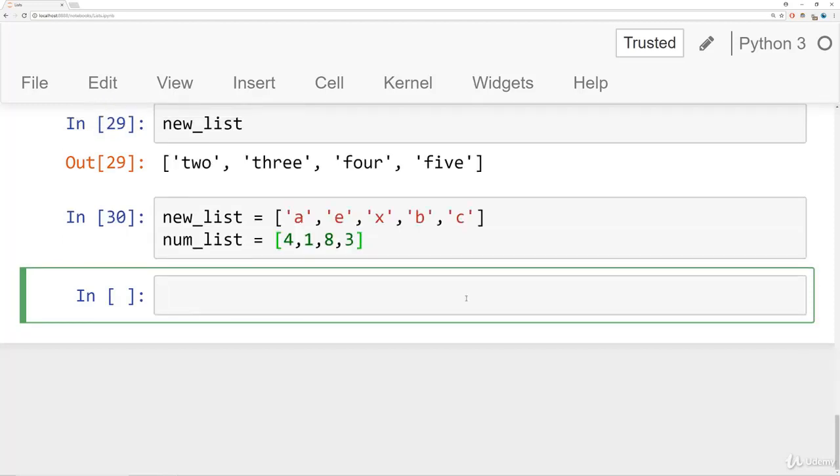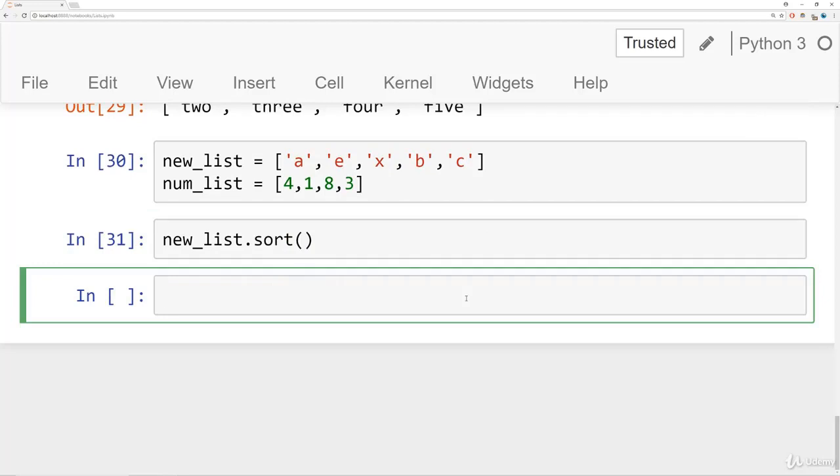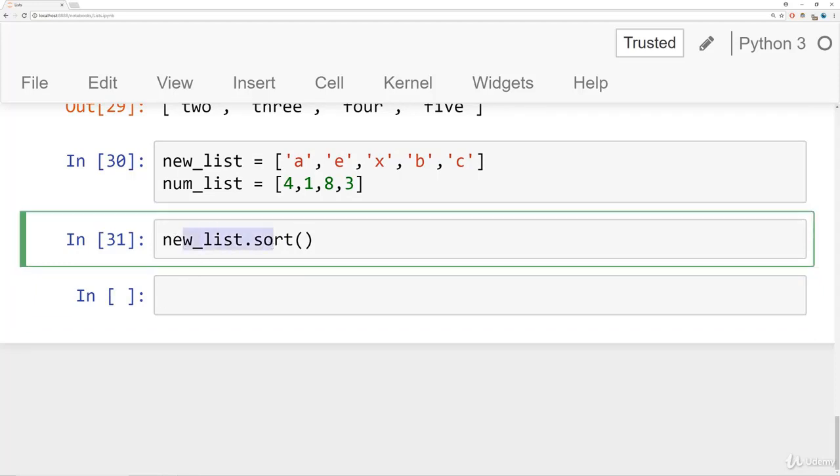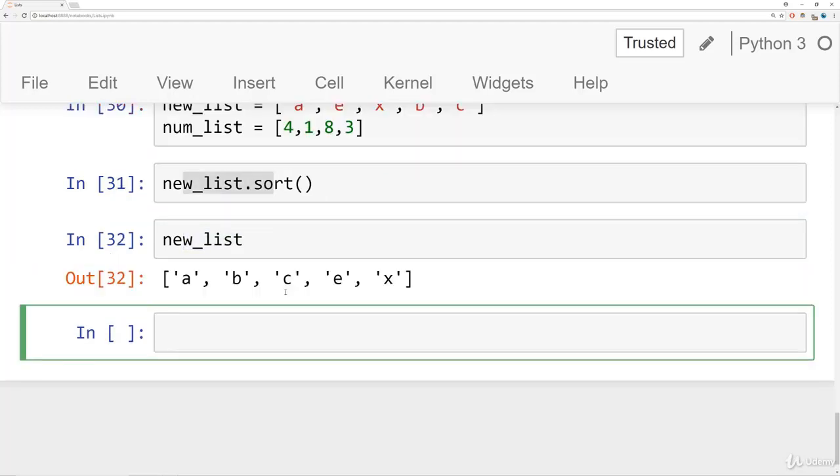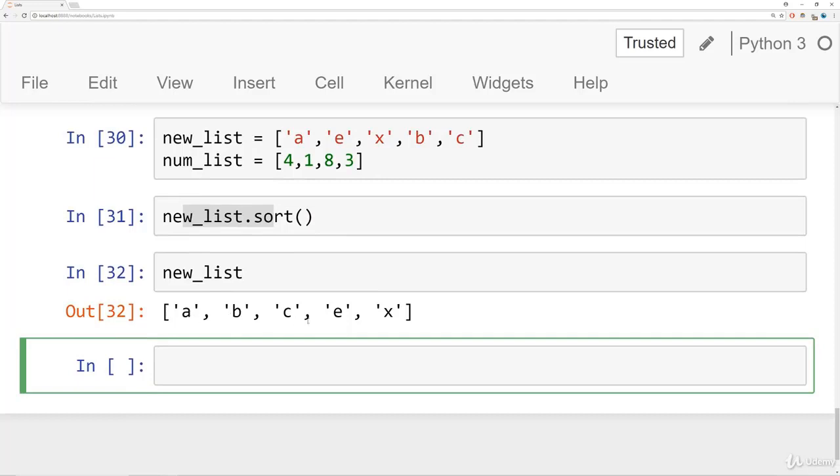If we ever want to sort these lists, what we can do is call the sort method off of them. We can say new list sort, and you can use tab autocomplete to do this, open and close parentheses, and this is actually kind of a special in-place method because it doesn't actually return anything. Instead, it's going to sort new list in place. When you call back new list again, it's now sorted in alphabetical order, A, B, C, E, X.